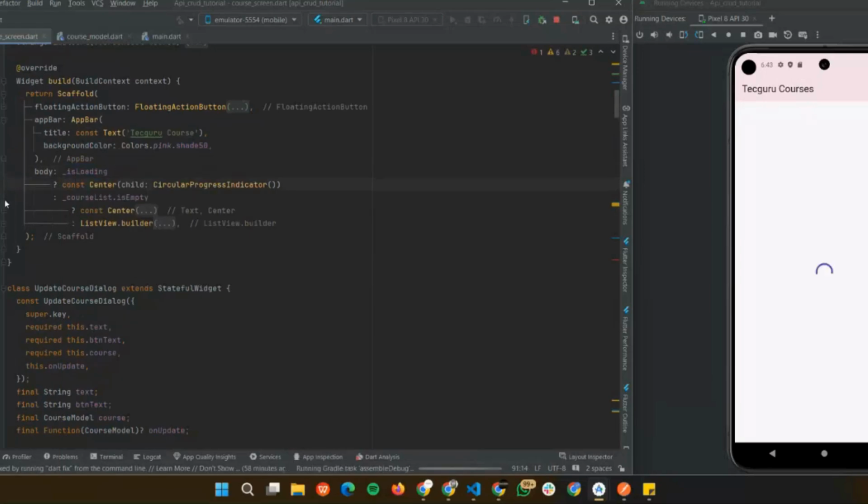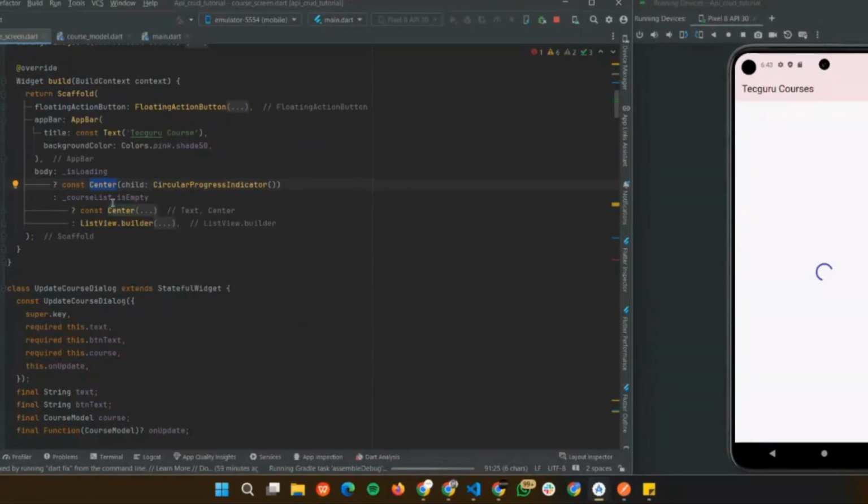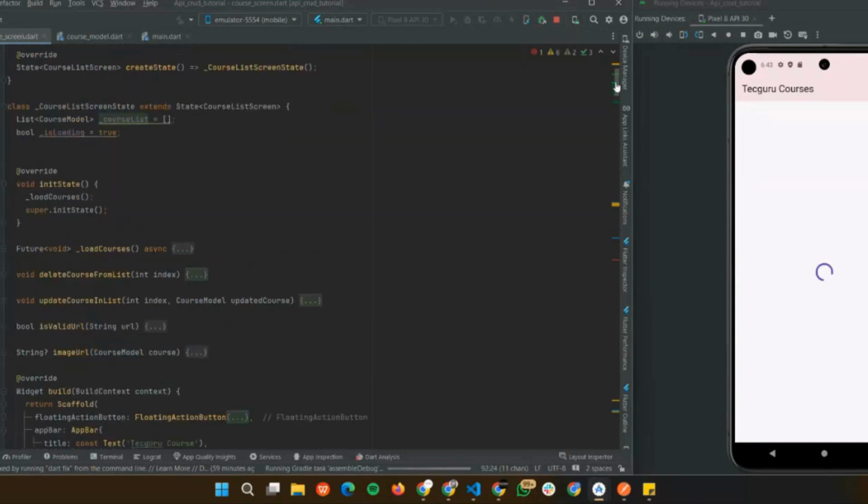What we do, we are showing this loader. So here is the code of it, into the center of the screen. We are showing this loader. Center is a widget of this Flutter. We can get the reference of it from the documentation. After moving forward, what we have done, we have here course list.